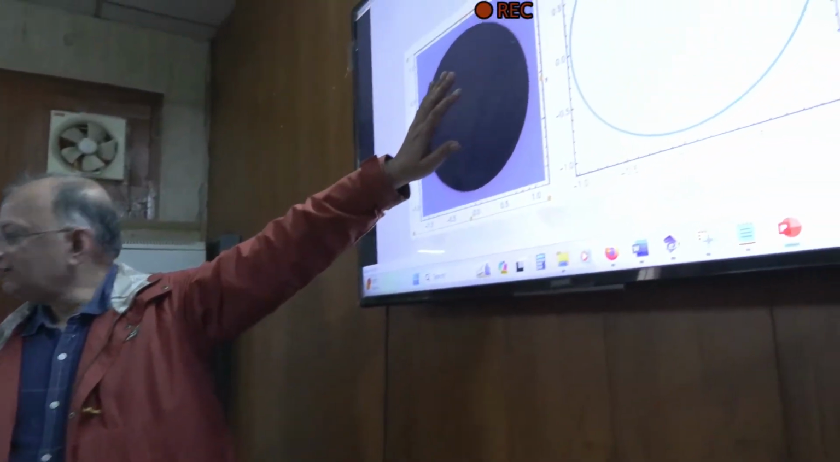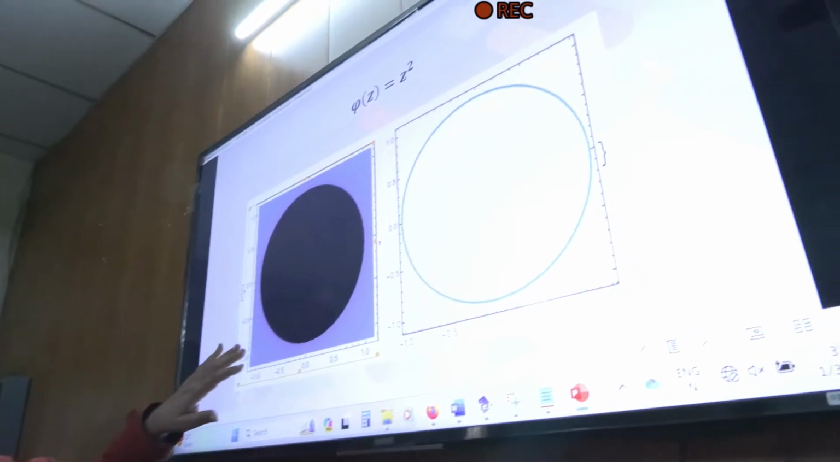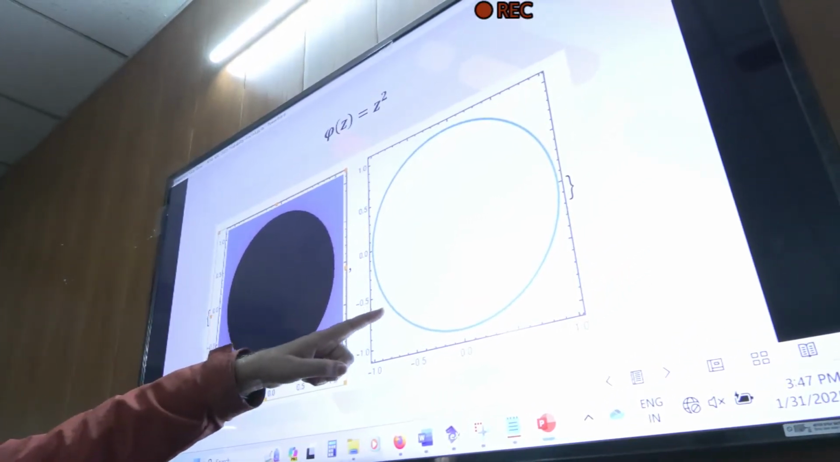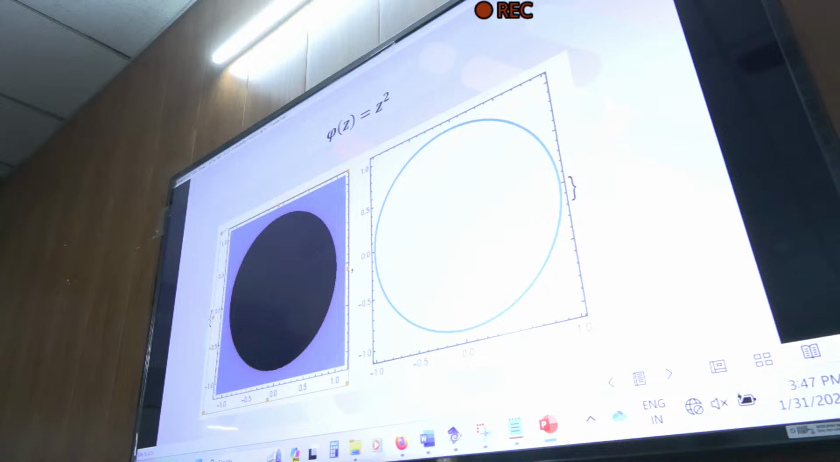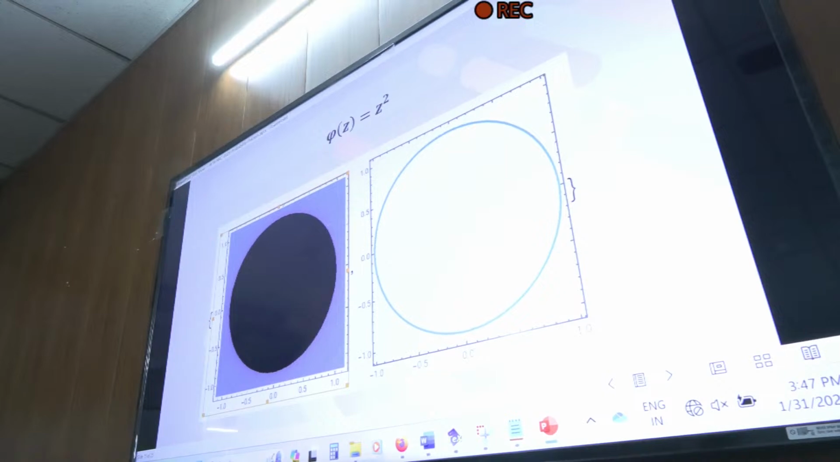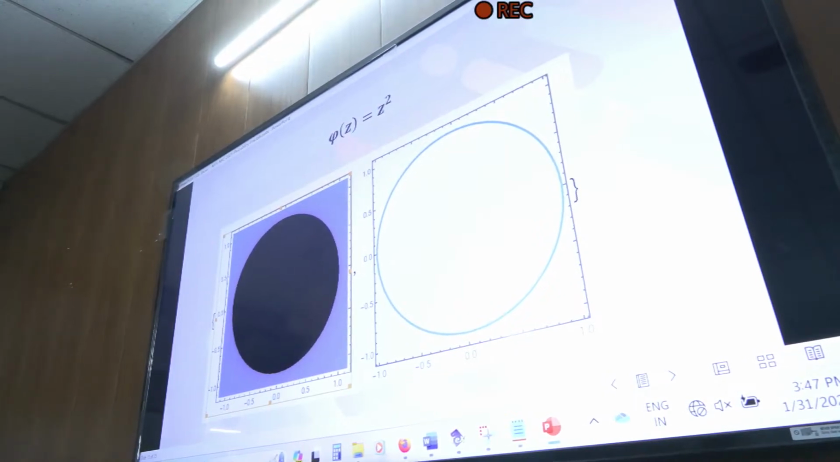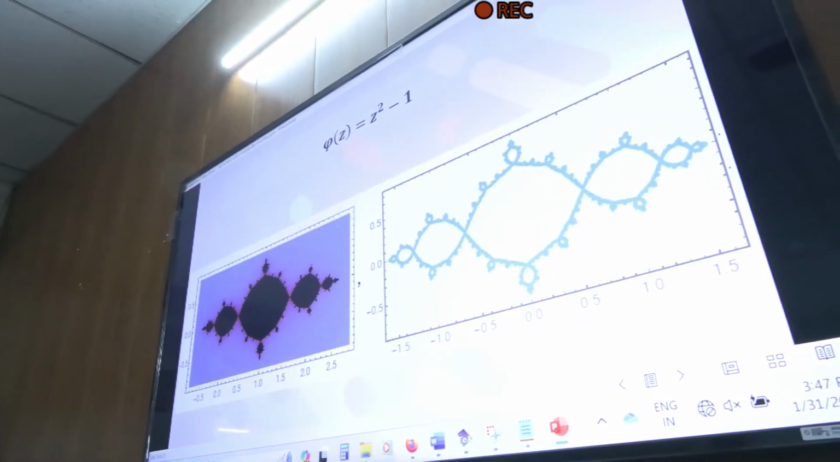This is the filled Julia set. That's the basin of infinity, and that is the Julia set, the boundary between them. This is when C is 0, and when C is 0, phi of Z is just Z squared. Okay, now I think this week I will skip your typing the Mathematica code, but I'll just tell you what you have to do in future to do it.